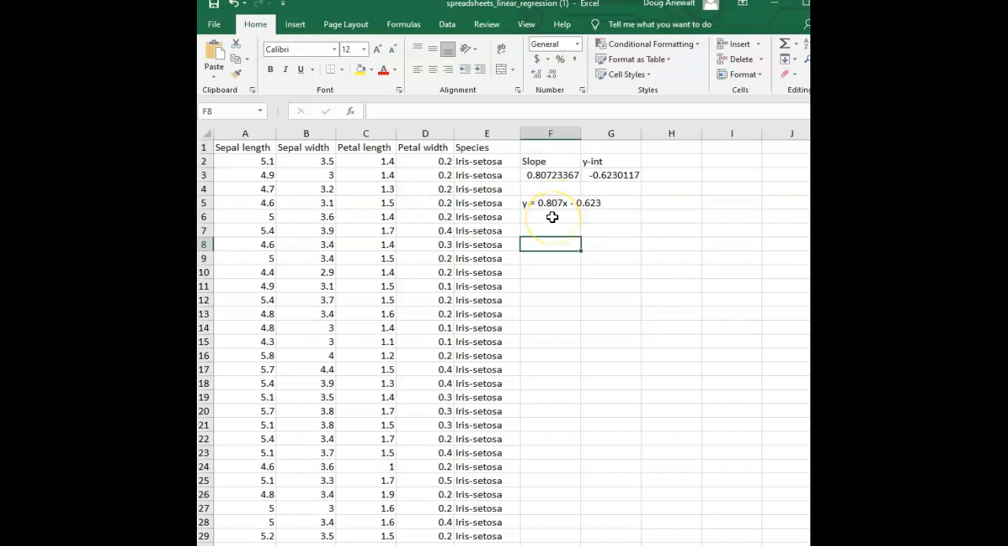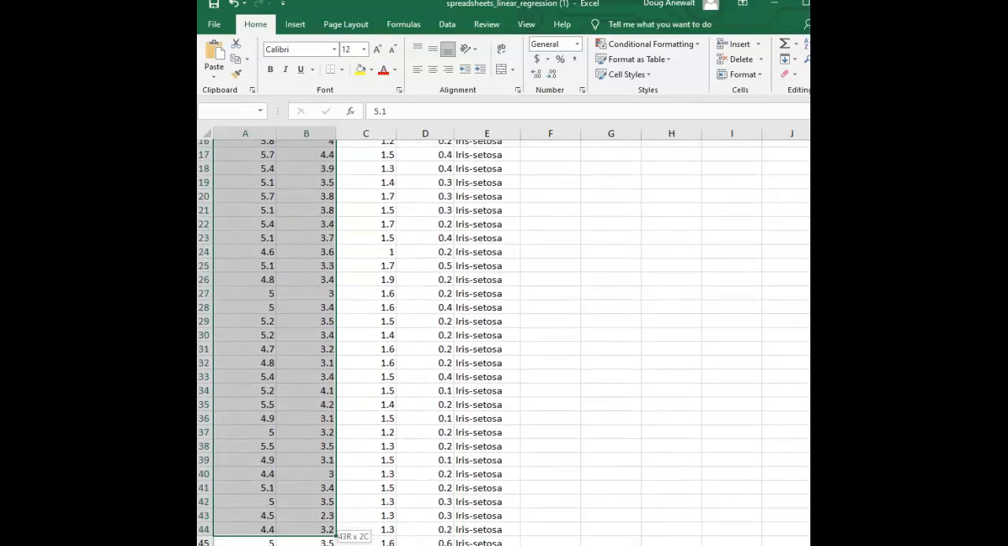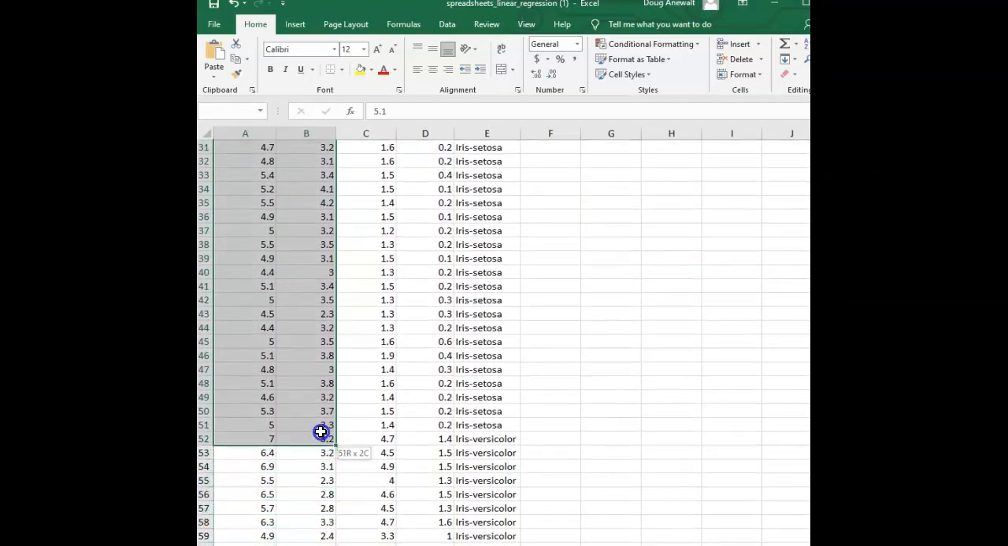And that's one way to get it. That's the formula the book discusses. Another way to get it is to select your two columns of data here. I'm going to grab both of these, and I'm going to create a scatter plot.